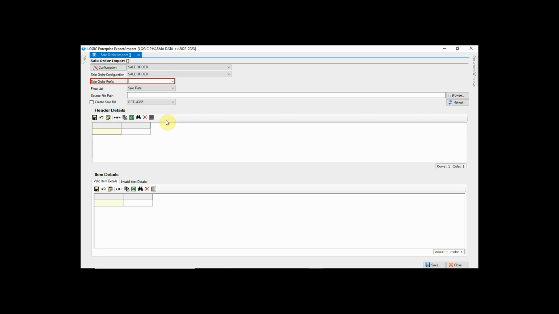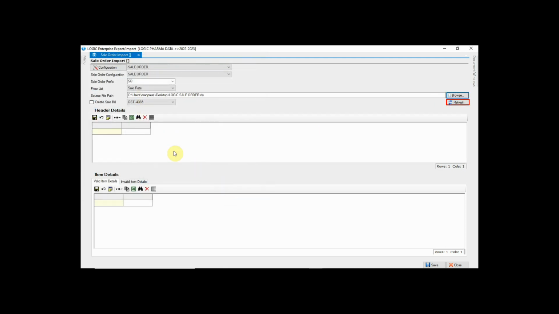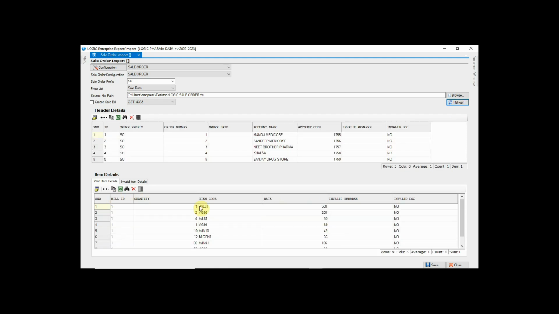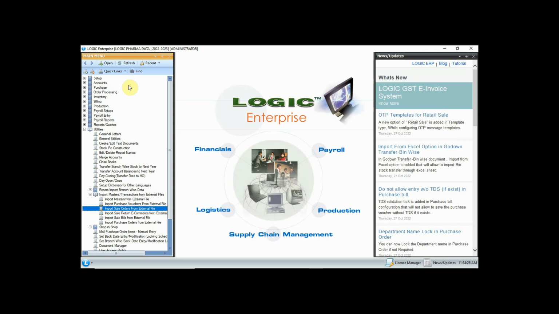Enter the sale order prefix here and browse the sale order Excel sheet you want to import. And click on the Refresh button. Sale order information has been displayed here. Simply click on the Save button to import the sale order. Sale order has been imported successfully.